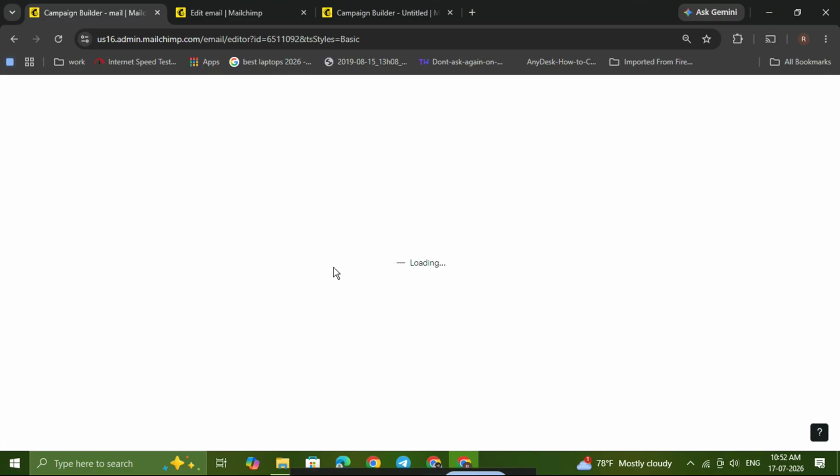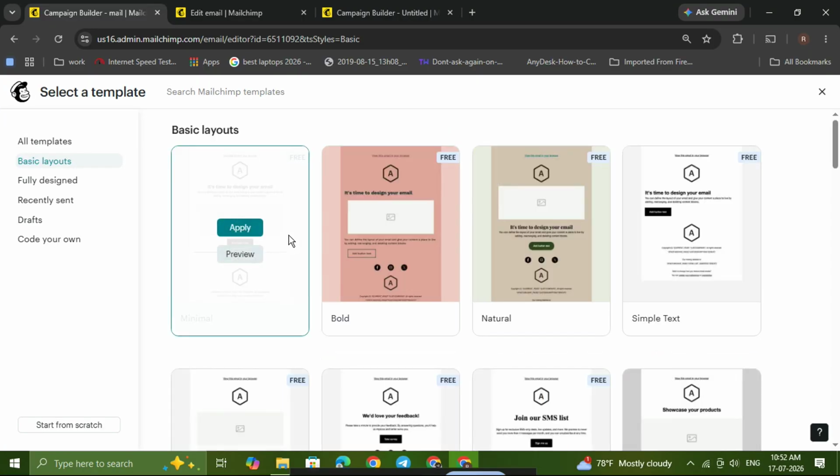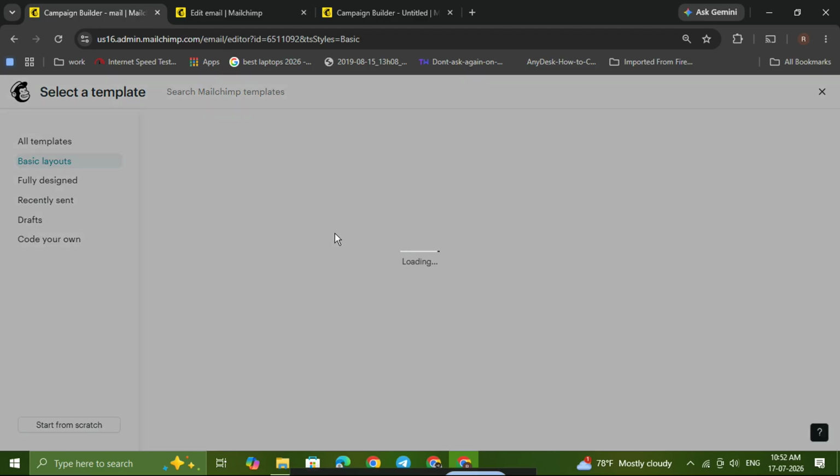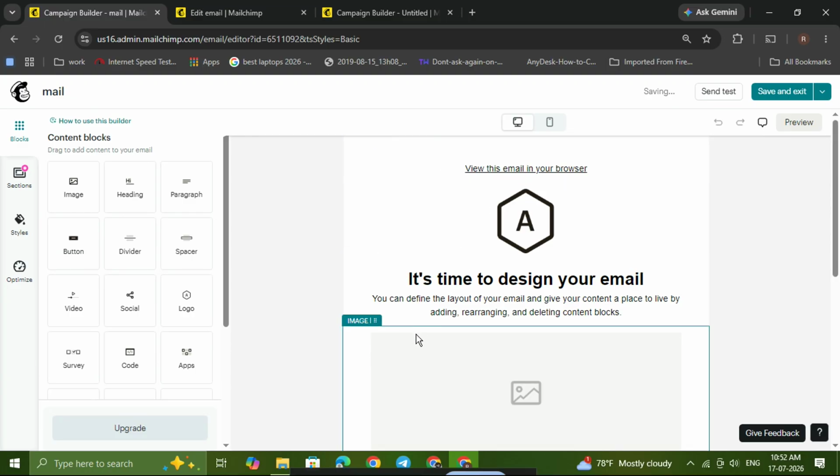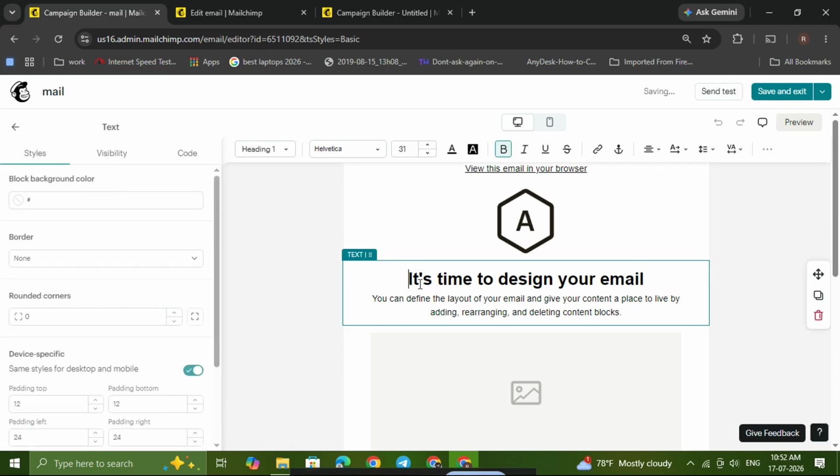Now it's time to edit the content. You can change the text, add your logo and update images according to your message. Make sure your headline is clear, your body text is easy to read, and your visuals match the purpose of your email. If you're promoting something specific, keep the message focused and direct. This helps improve engagement and makes your email look more polished. Take your time here and review each section carefully.